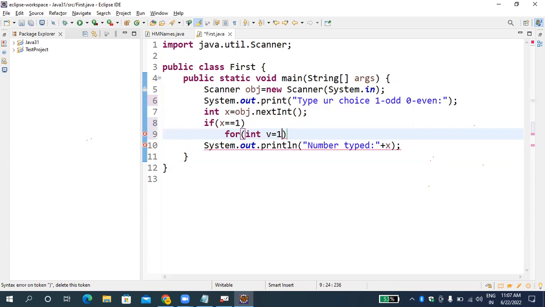So I'll start with 1. Okay, v less than or equal to 10 I am giving it. I'm just taking only 1 to 10. V plus plus I am writing. Okay, sorry, v plus equal to 2, right? So v plus equal to 2 means what? We were writing v plus plus. V plus plus means v is equal to v plus 1. The value of v will be incremented by 1.